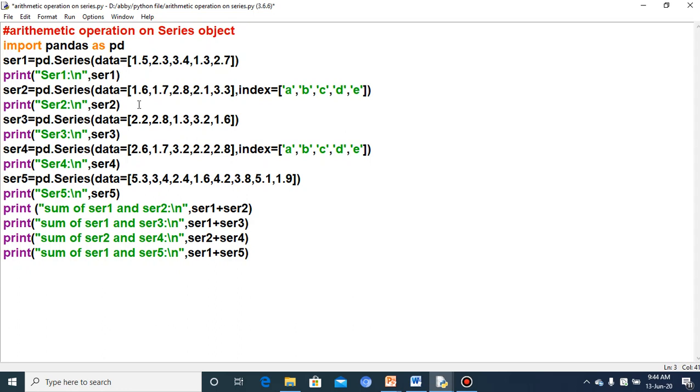Second series 2 I have created in the same way, but here we have provided the index A, B, C, D, E. Third index again similar to the series 1, only the data provided. So index by default will be 0, 1, 2, 3, 4. Clear? So series 1, series 3 similar. Series 2 I have created with this many data as well as the index.